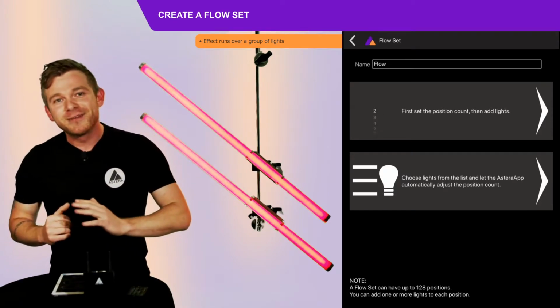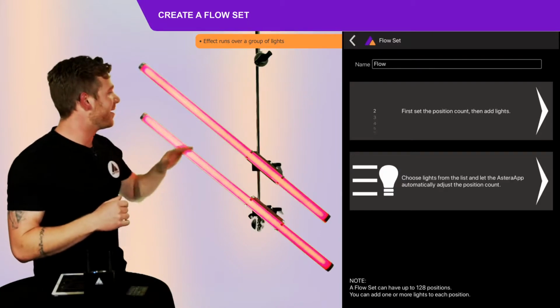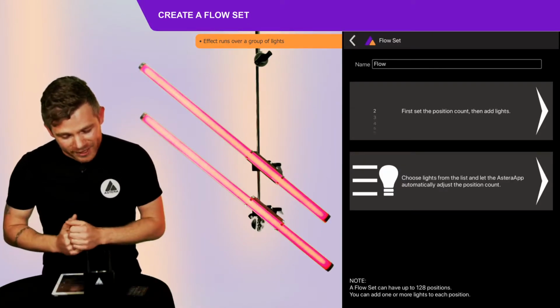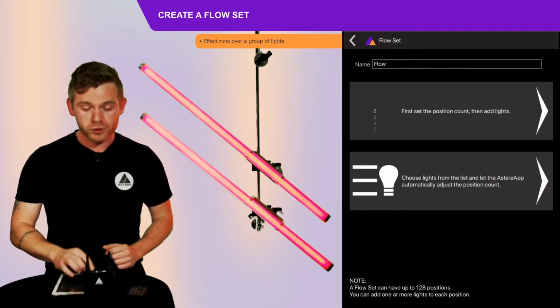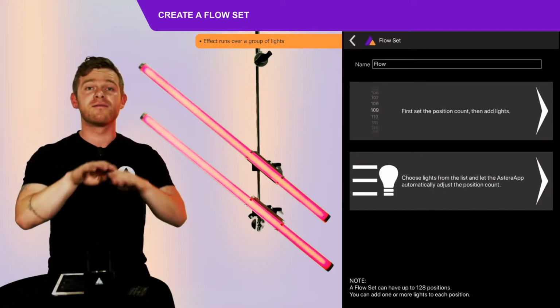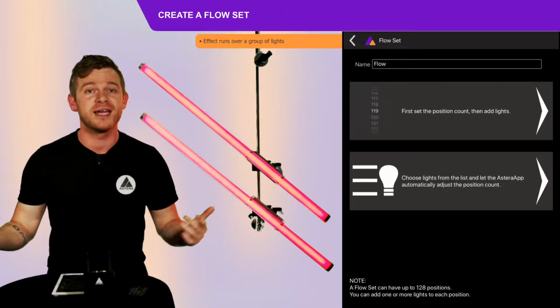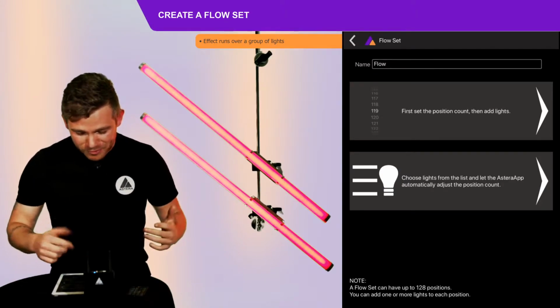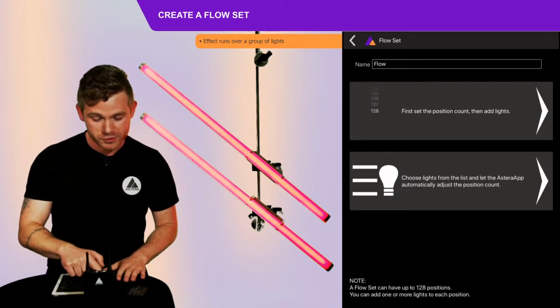I am very limited with space. I'm very sorry for that. So I have just hung up the tubes like that. I do hope that it makes sense anyways. You can add up to 128 positions, so you can have a long row of 128 lights just to have an effect run over them. Super simple, super easy. Just see it here, 128.